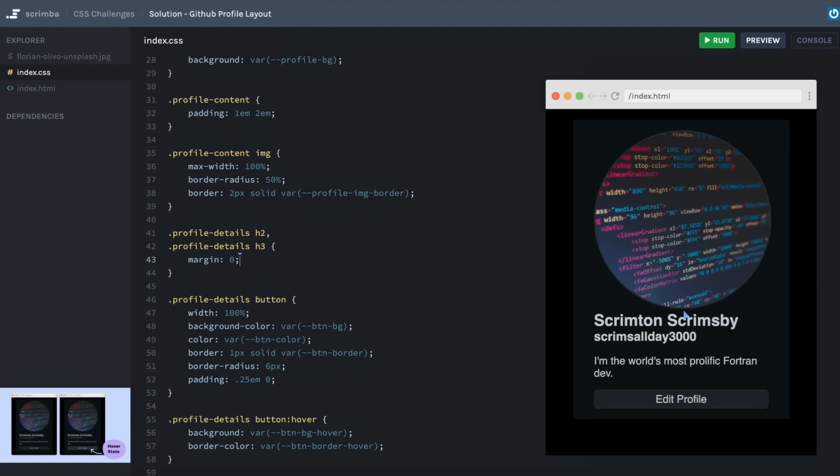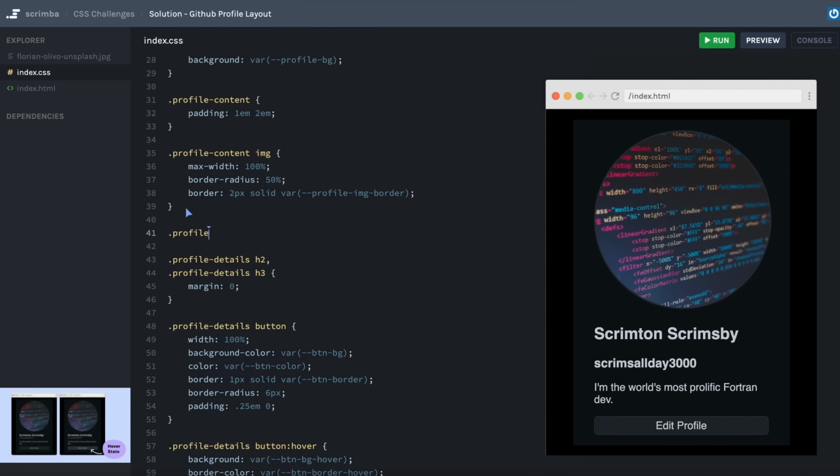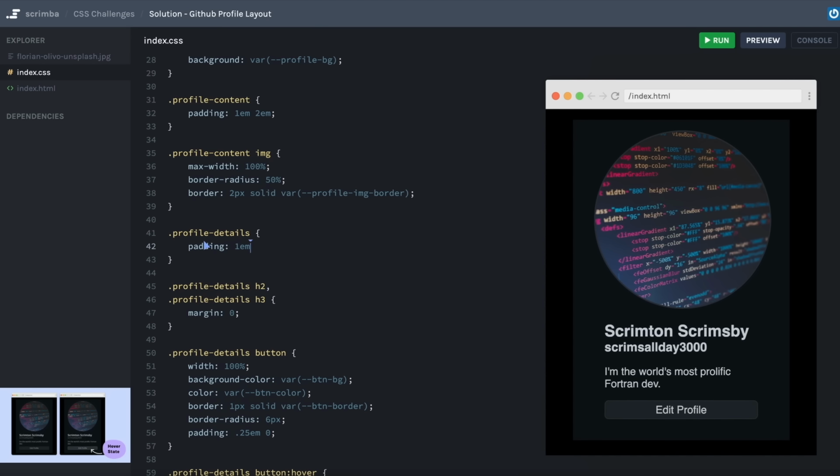The image and the heading 2 are smushed together. I'll address that issue by adding a little padding to the profile details div, which again is the div that encompasses everything in the bottom half of the profile. Selecting the whole profile details div, I'll add an M of padding to the top and bottom.